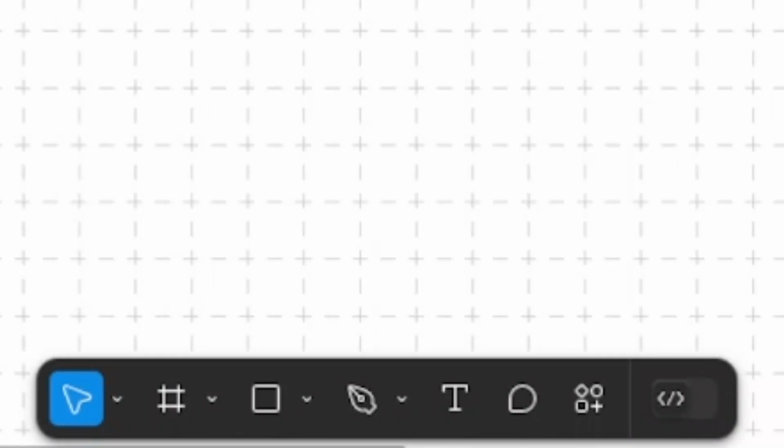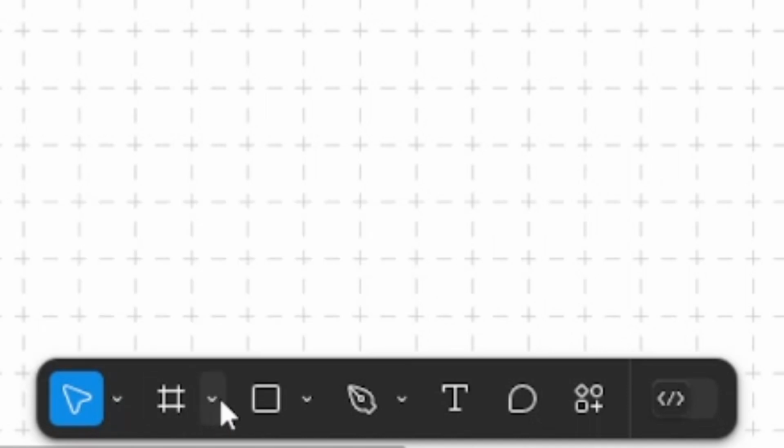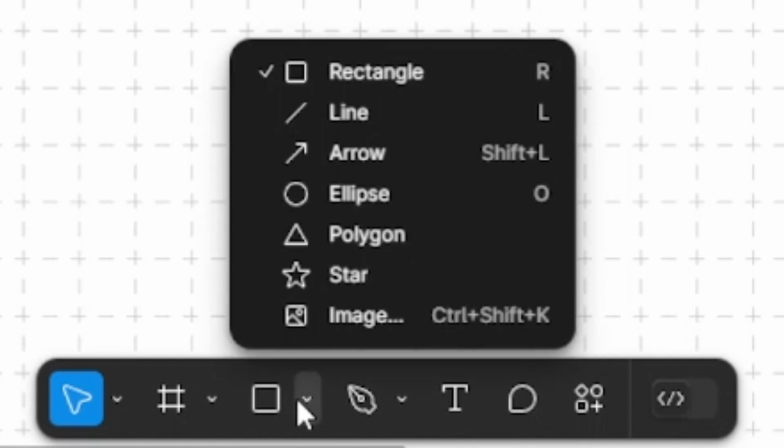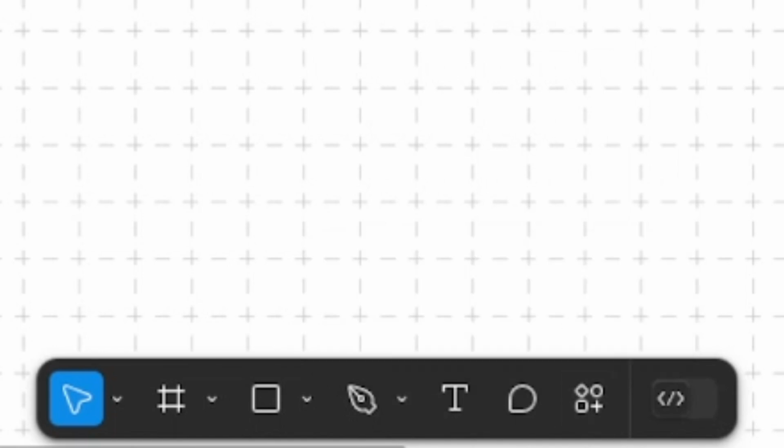First up, let's check out the new toolbar. Figma has simplified the layout, giving you easier access to the tools you use the most, like the frame tool and shape tools. Everything is more compact, which frees up more space for your design canvas. This redesign helps you stay focused on your project with fewer distractions.